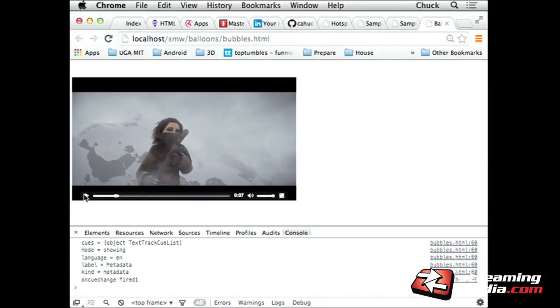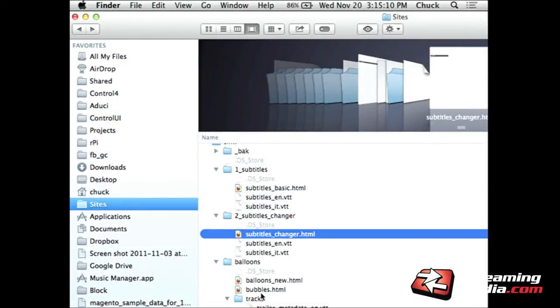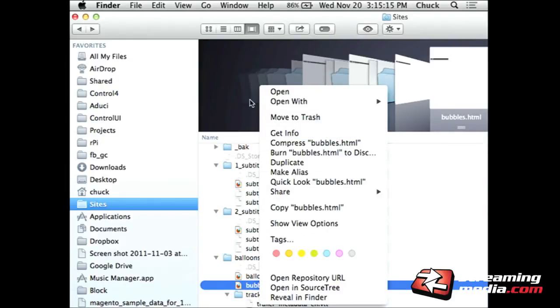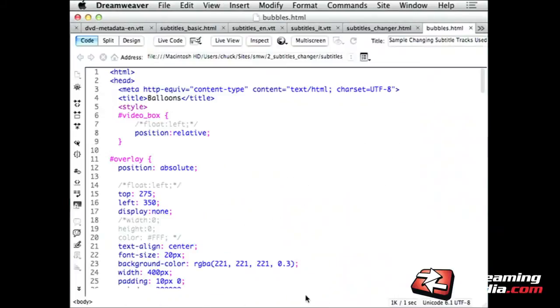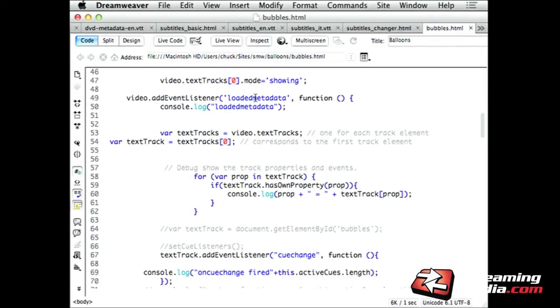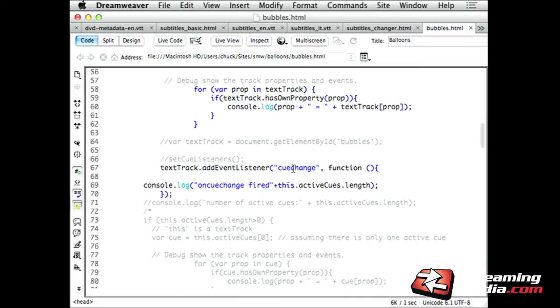So let's take a quick look at this, and we'll see what we're actually trying to do. Okay, so here's our loaded metadata handler. And what we're going to do is we're going to get all the text tracks off this video. Okay? We're going to debug and look through those. But then we're going to say when the queue changes, okay, we're just going to say on queue change fired. That's all we're going to do. We're going to keep this real simple in this regard.